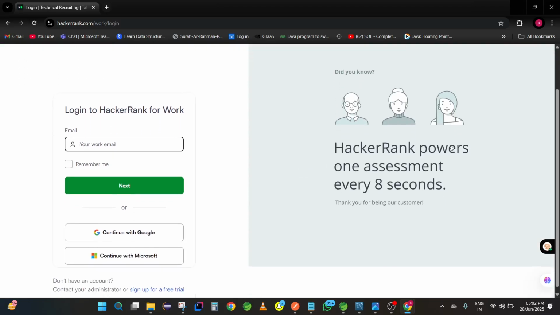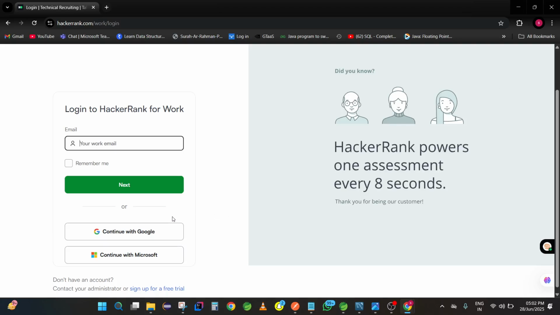See here for HackerRank, we are getting the option to continue with Google. We can create a new account using email ID and password, but even here we are getting the options to continue with Google and continue with Microsoft. So whenever HackerRank registers itself with Google, it registers only once, and after registering, Google provides the client ID and the client secret. Client ID is a public identifier and the client secret is a very private key, only known to Google and HackerRank.